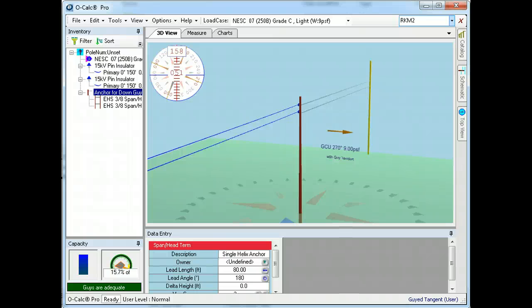In this video, we're going to talk just very briefly about the span head guy analysis helper. What this tool does is very simply allow you to create the other end of a span head guy and perform analysis on the resulting pole. So here we have a situation where I have a span head guy on a simple dead end pole, and what I want to know is what kind of forces are on the pole on the other end.